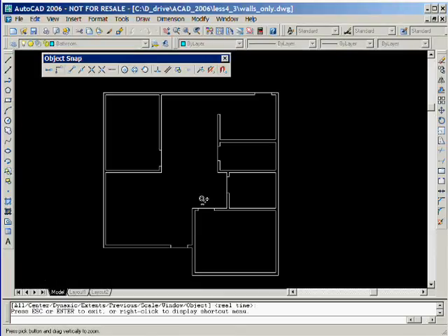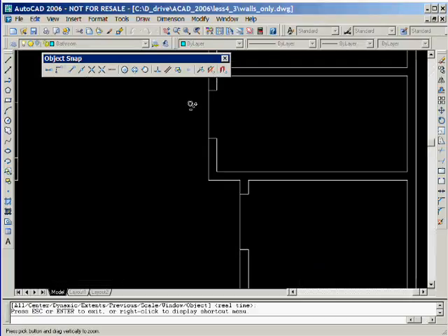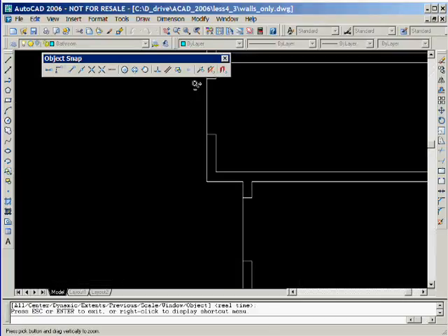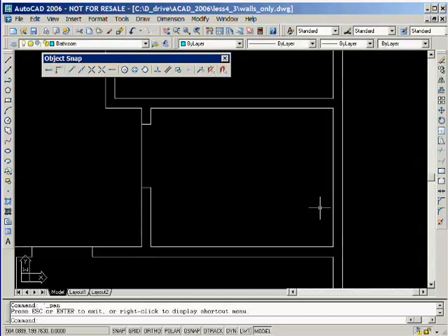Now we'll click on the Zoom Real-Time icon and then press and hold down the left mouse button while moving the cursor up. To stop the zoom process, we'll now click on the Escape key. We'll now click on the Pan icon and then reposition the floor plan, followed by pressing the Escape key to end the Pan option.